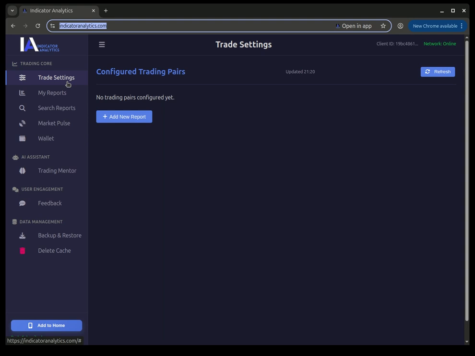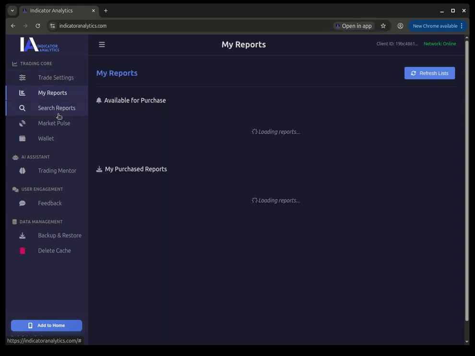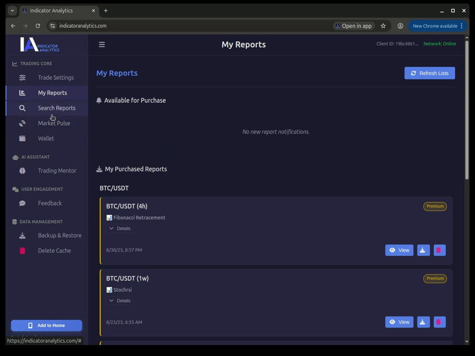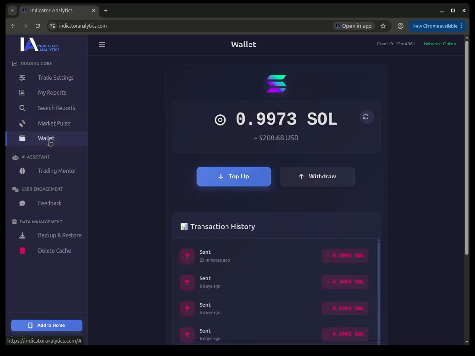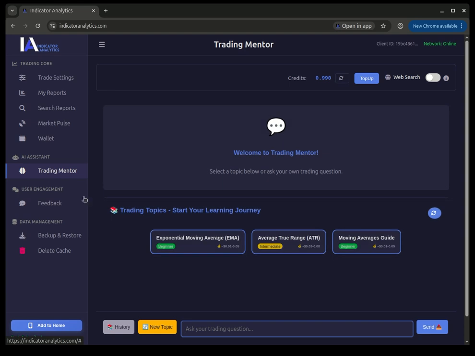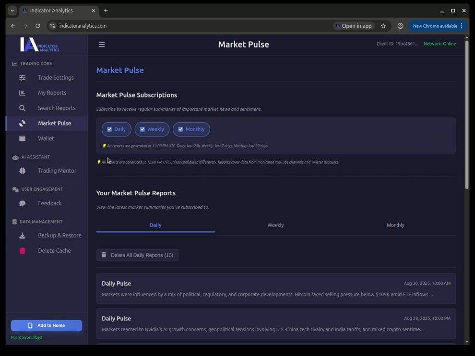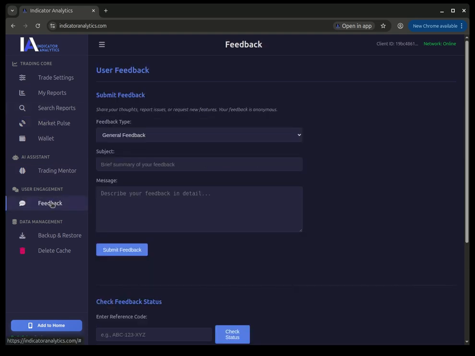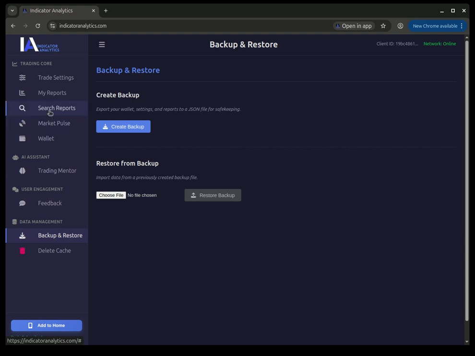You've got everything from trade settings, where you configure your analysis, to My Reports for accessing your insights, a full wallet for managing crypto, an AI assistant we call Trading Mentor for chatting with our LLM-powered expert, Market Pulse for sentiment analysis, and even sections for feedback, backup, and search. Everything you need in one place.